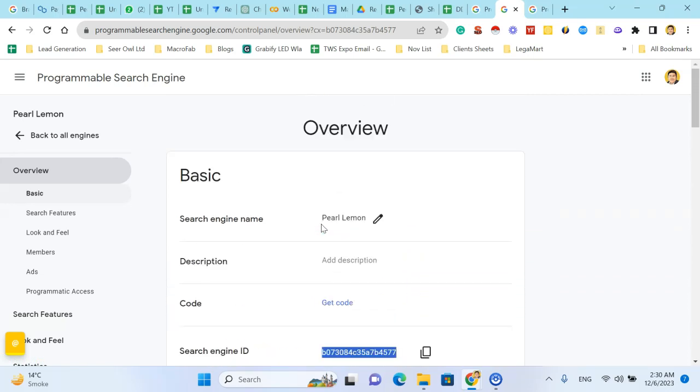So in another video, we will learn how to use the search engine ID and API key to automate the task from Google SERP, to analyze the SERP, and to fetch the results from the SERP, like meta titles, URLs, and descriptions.